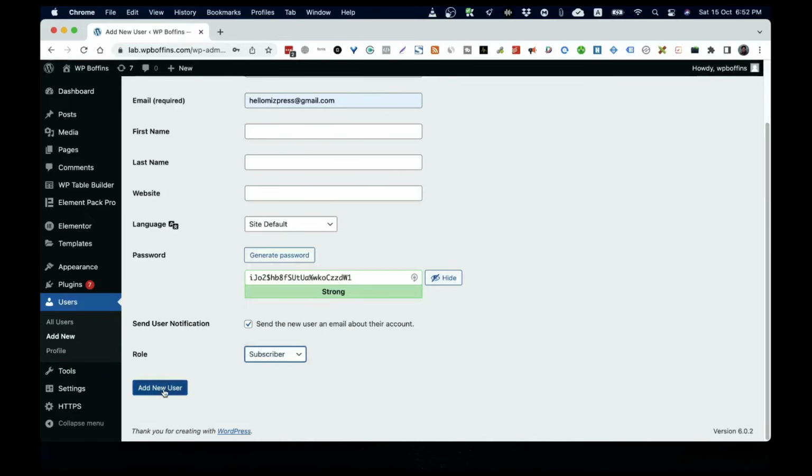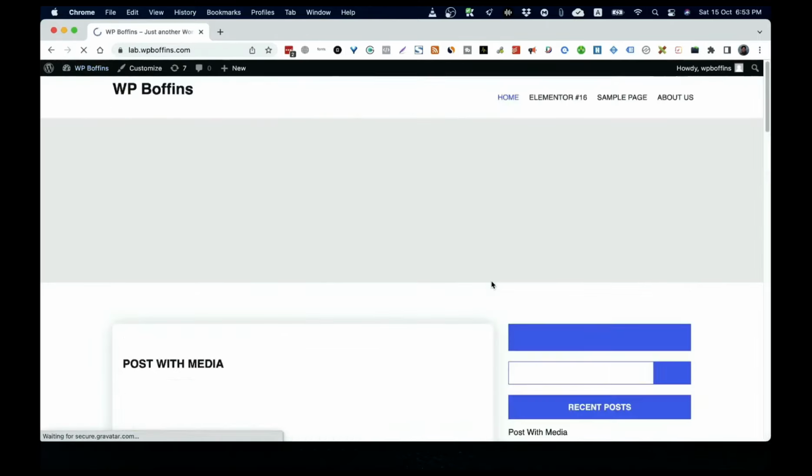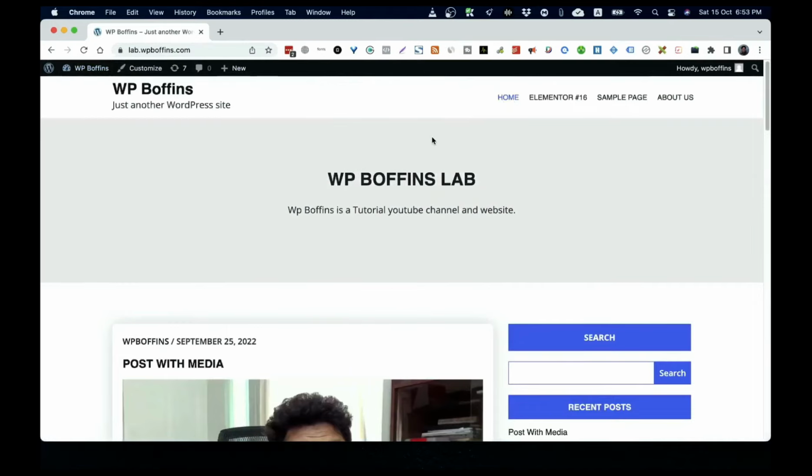So I'm creating a user with the subscriber role. Subscriber means that they can log into your website and they can see any posts that are private, or some other things that you have set up with other plugins that require logged in users. I'll explain the user roles and their capabilities later. Okay, so that user can have that email, and they can reset their password. This is the first way.